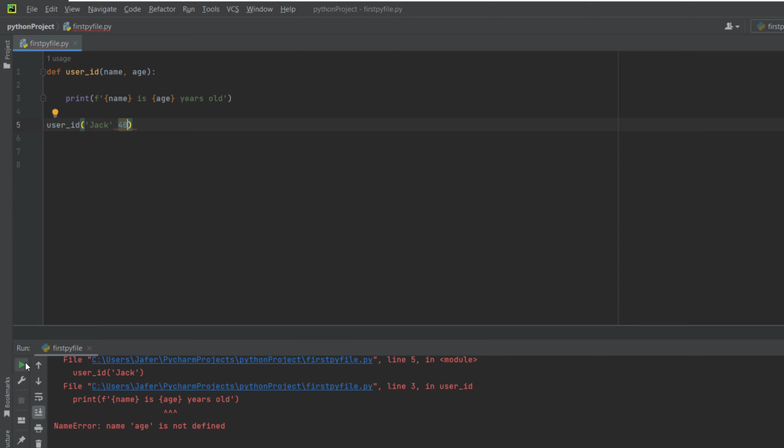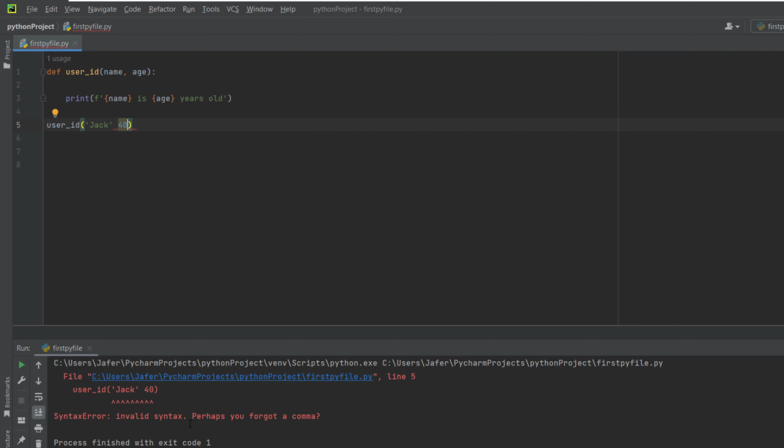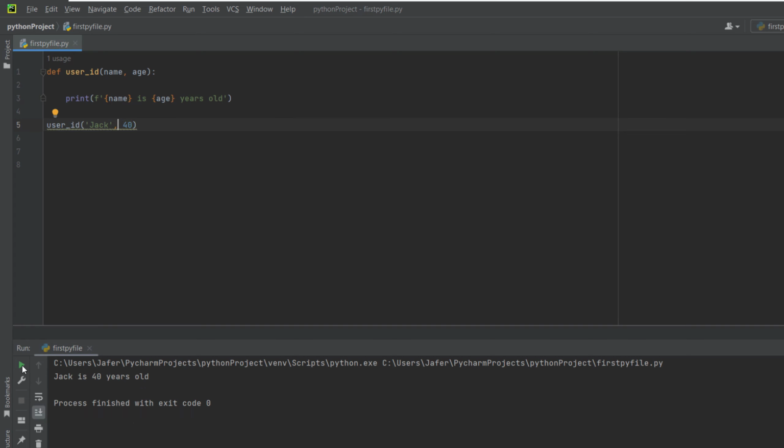Now let's run the file again. And this time it says, perhaps you forgot a comma, which I have here. So let's add a comma and run the file one more time. So now I get Jack is 40 years old.